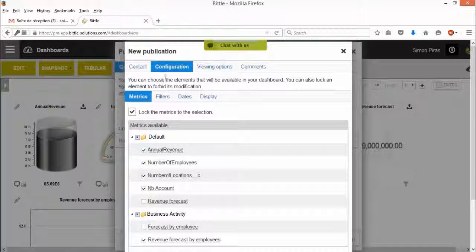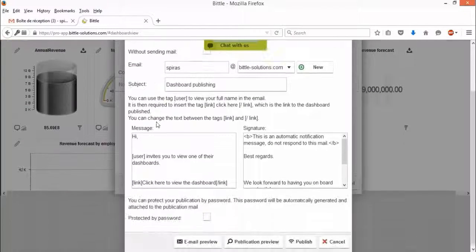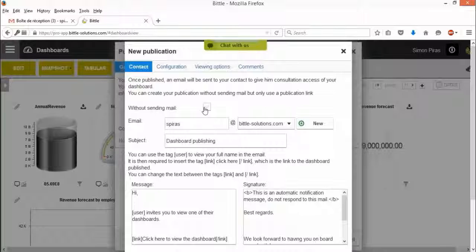Okay, so we're done. Everything is set up, and I can even choose not to send the email and just take the link that we've generated and, for example, set it up in an iframe on a website. So I can stick that directly on my website. Right. You can do even better and select a single indicator and put it on a website.